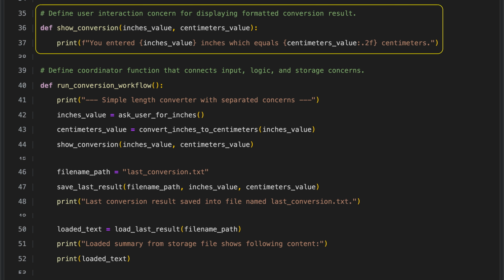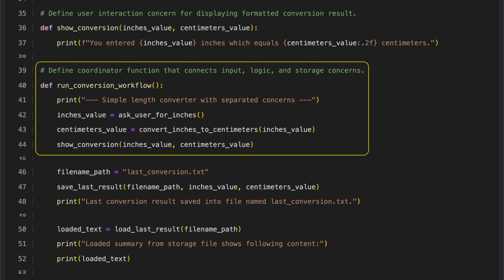This program demonstrates a simple length converter while keeping each task separate. It starts by announcing that the converter is running, then uses one function to ask the user for a length in inches and read it as a decimal number. Another function converts this value to centimeters by multiplying by 2.54. Finally, a display function formats and prints both the original inches and the converted centimeters for the user.